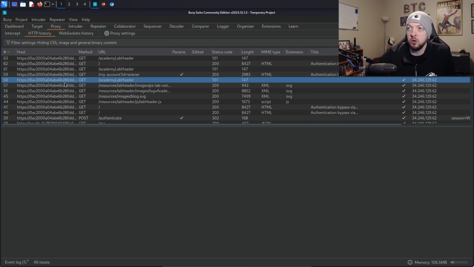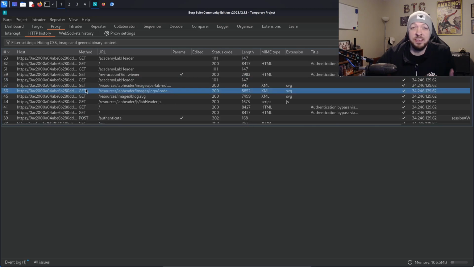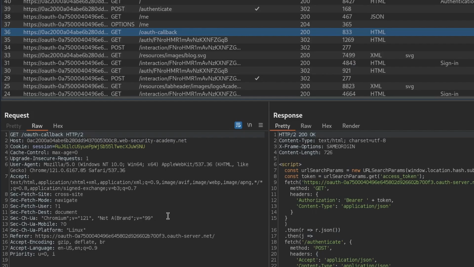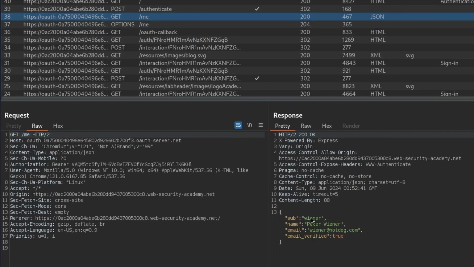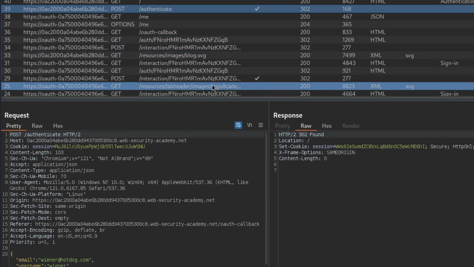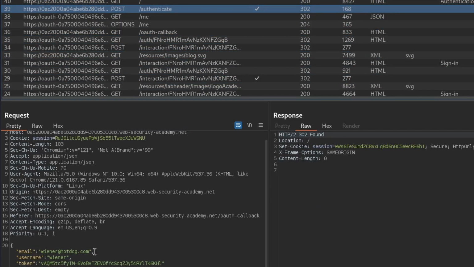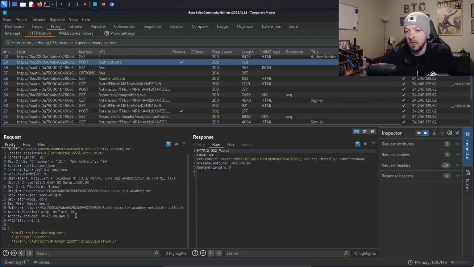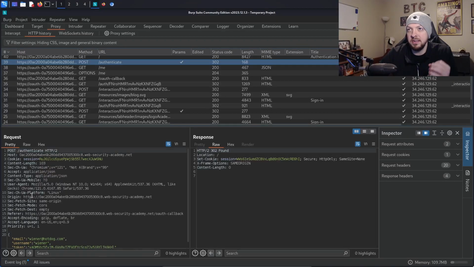So now we can go back and take a look at that workflow to see if we can see anything that we might be able to mess with. A GET to OAuth callback, then this GET request that returns my name and my email address, and then the POST request to authenticate. And this posts my email address, my name, and a token. That might be useful. The fact that it sends an email address in this POST request, that could be something we can mess with.